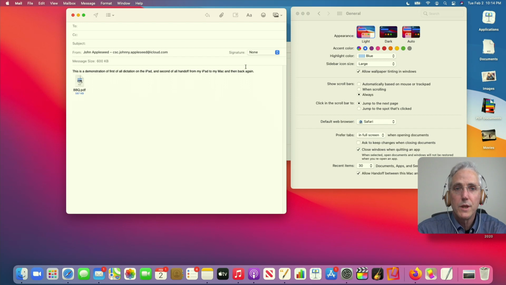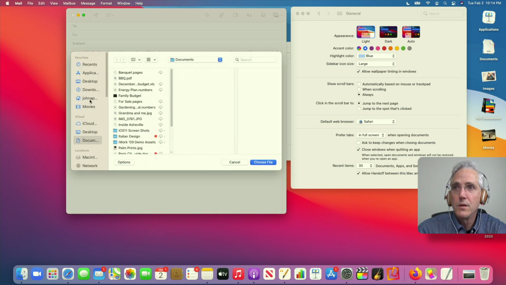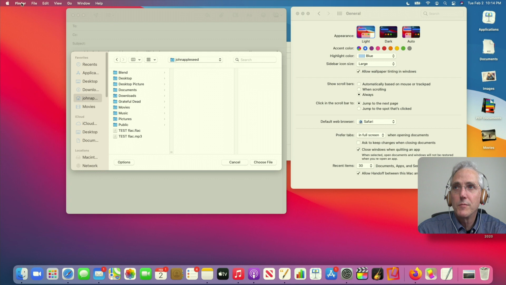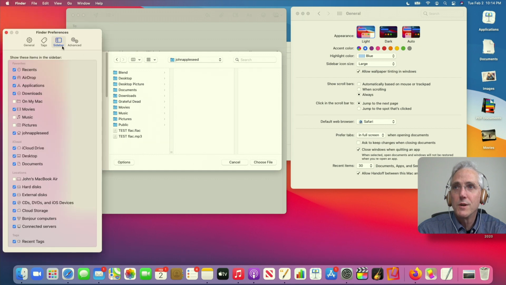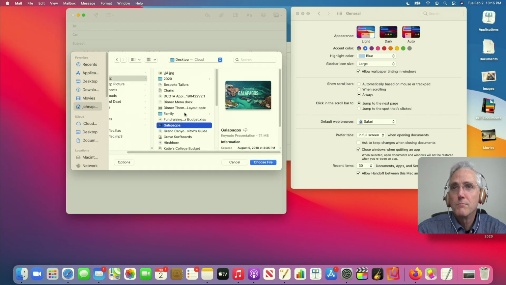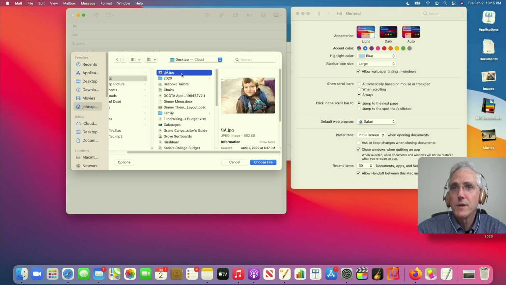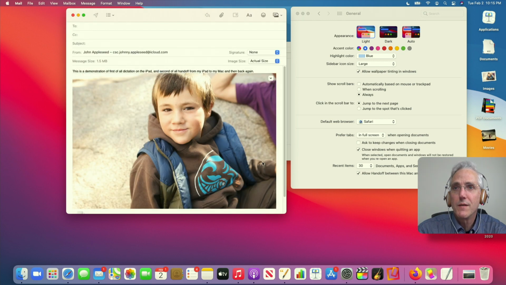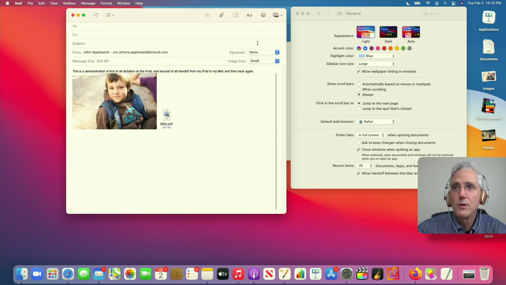Maybe there's a picture that's not in my Photos app, but it's on my Mac here. I could click the little paperclip again. We'll come over to Johnny Appleseed's home folder. That's an option that you would get from the Finder preferences under Sidebar. I think the home section is unchecked by default, so I've checked that. Man, all of my pictures. No, there's something right there. All right, I've got a picture there. I'm going to choose that file. I think I'm going to make this image a little bit smaller in the email.